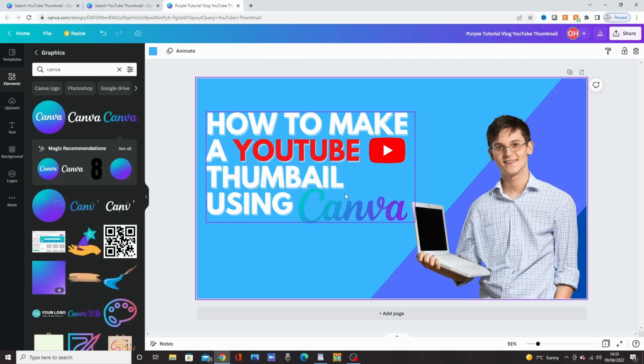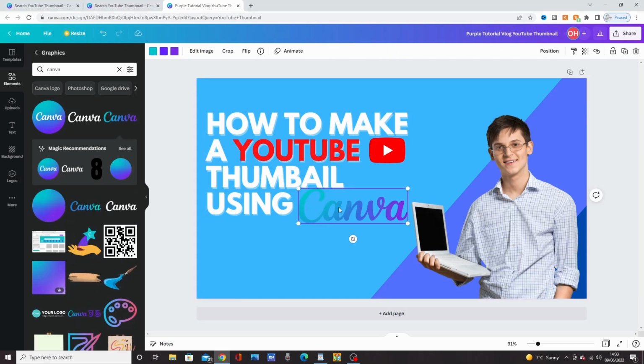I wasn't liking just Canva as a word, so I searched Canva in Elements to use their logo instead, which is much more effective.